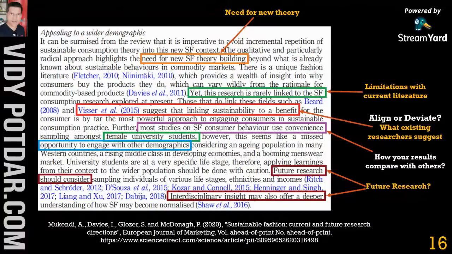Then they go into much more detail, like specifically outlining that future research should consider sampling individuals of various life stages, ethnicities, and incomes. Understanding of how sustainable fashion may become normalized. Interdisciplinary insights may also offer a deeper understanding of how sustainable fashion may become normalized.